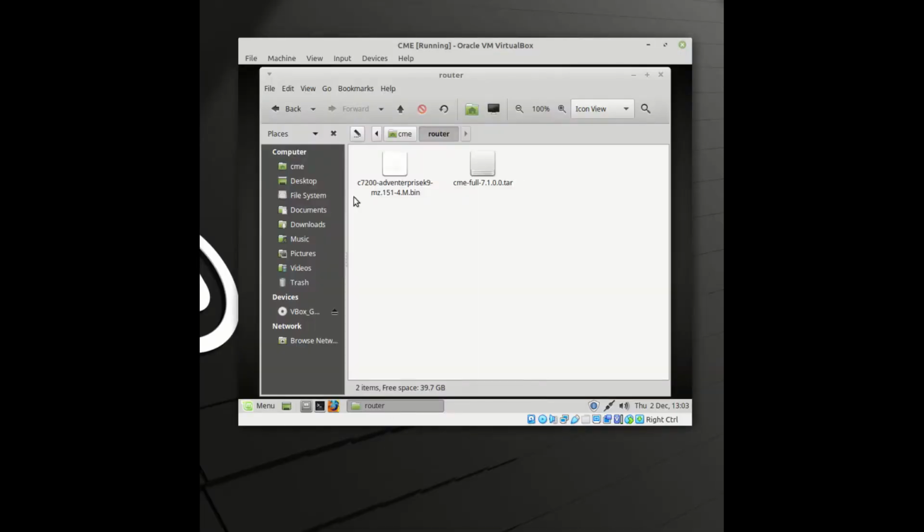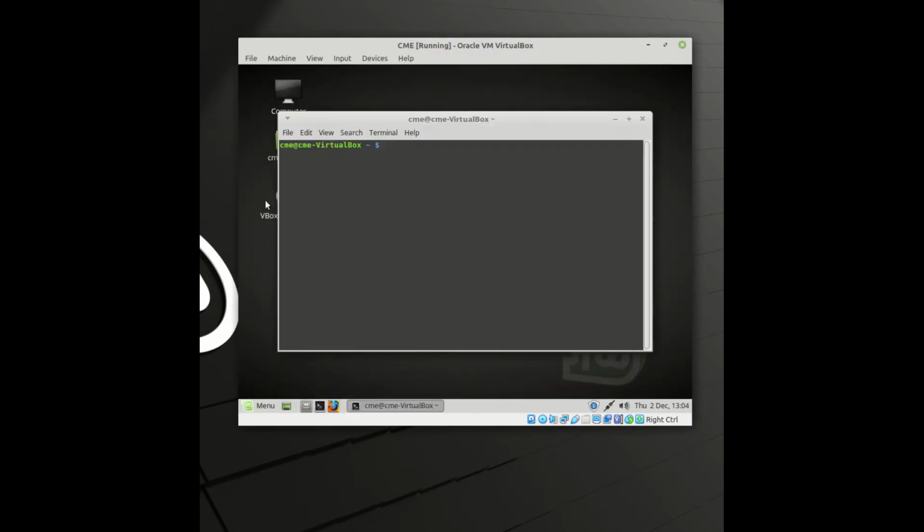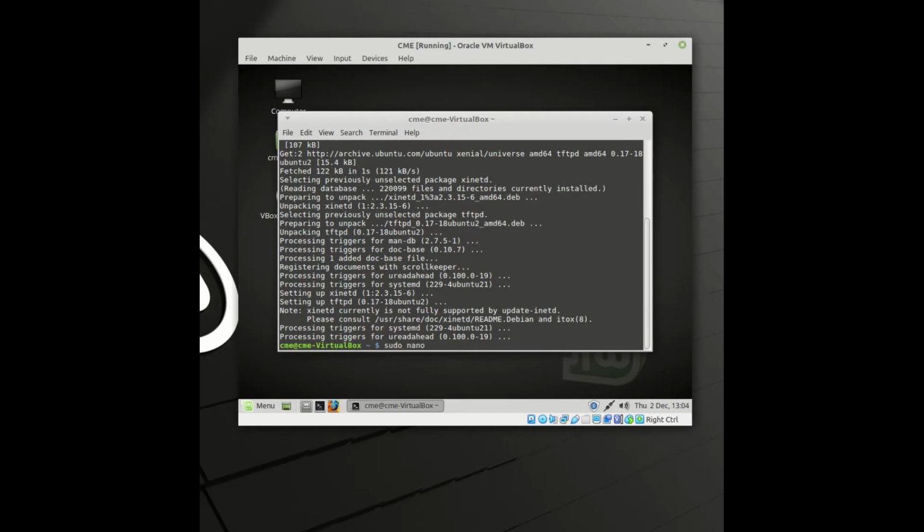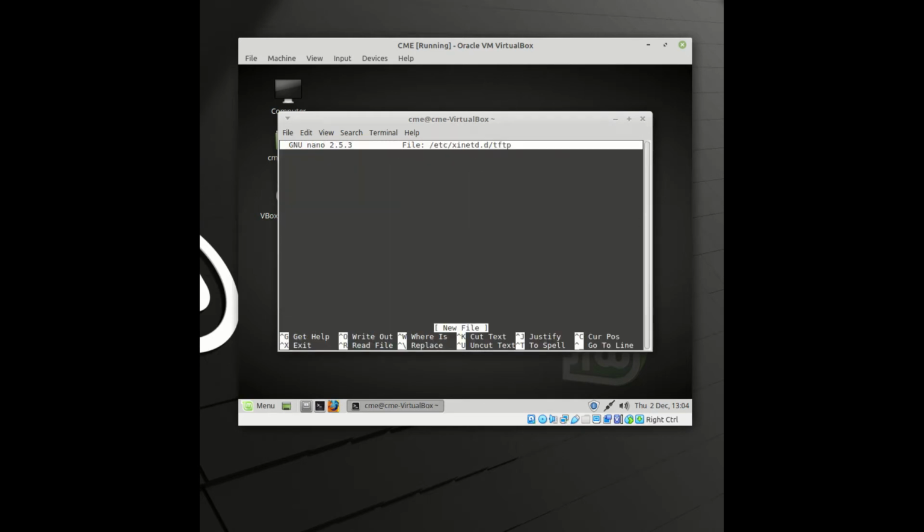So basically, you need a router folder containing the bin file and the tar file. So make sure you have those first. Then we're going to install TFTPD. Make sure you have internet for this, and then we are going to create a directory called the etc, whatever it's pronounced, /tftp.